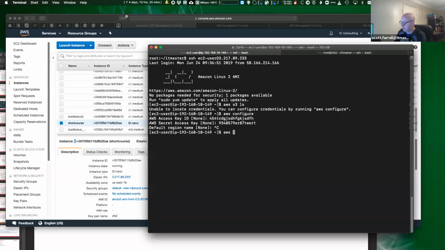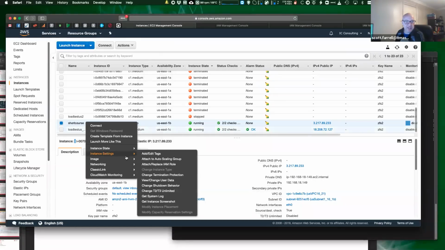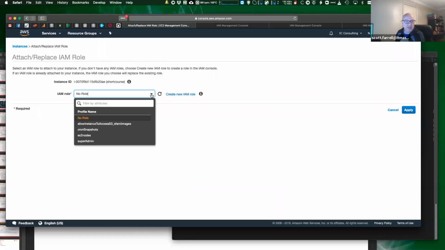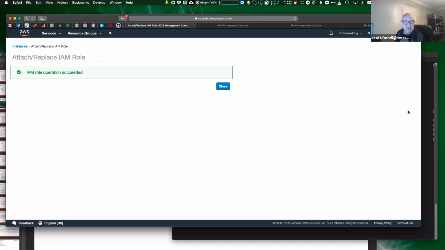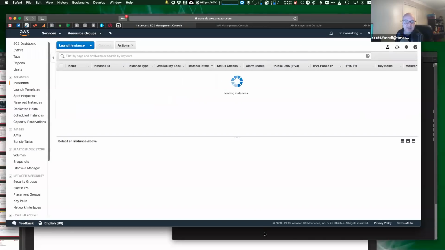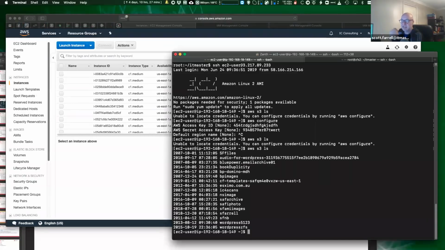So how are we going to list this bucket without using the keys? What we're going to do is go into this short course, instance settings, and we're going to attach or replace a role. I'll show you these roles in a sec, but I've created a role called allow access to S3. As soon as we do it, these are processed pretty quickly, and I can do AWS S3 LS. So now I can access the buckets straight away.